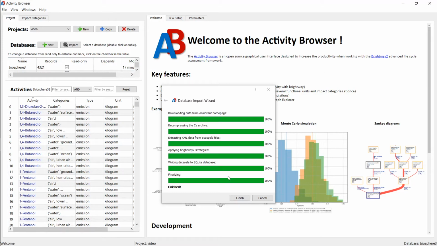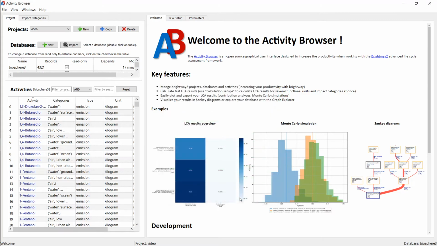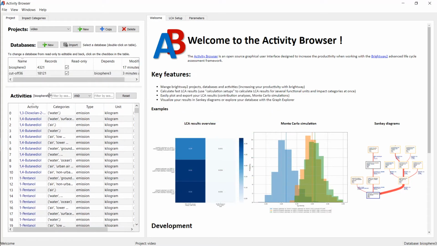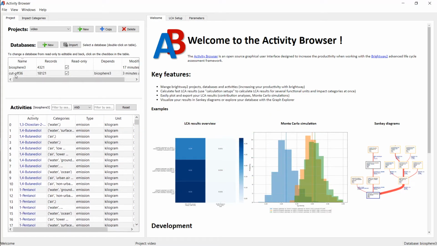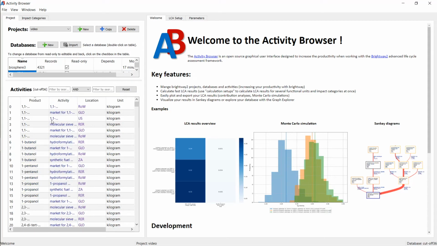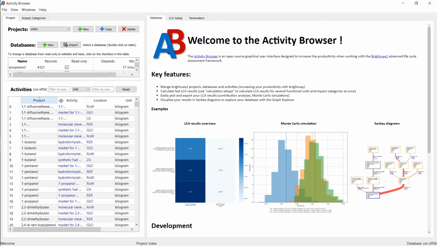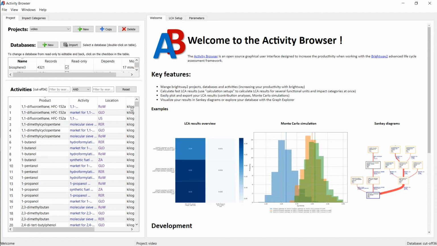All right, so it has finished now. So you can hit the finish button. And what you'll see is that there is now a second database here in your new project, which is the ecoinvent database. You can again double click on that and it will load the activities of the database. And that's it. You have the ecoinvent database installed. Congratulations. And I'll show you how to work with that in one of the next videos.